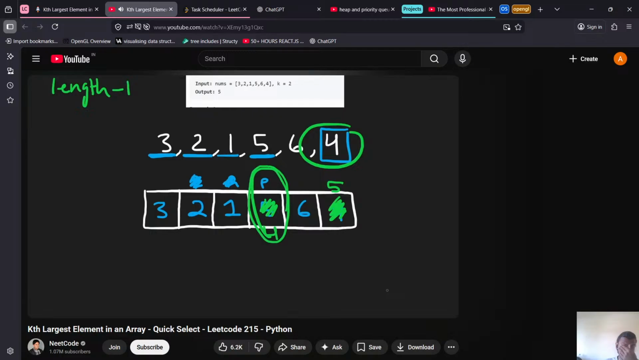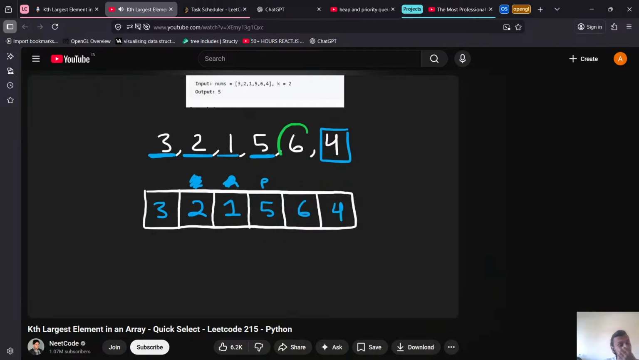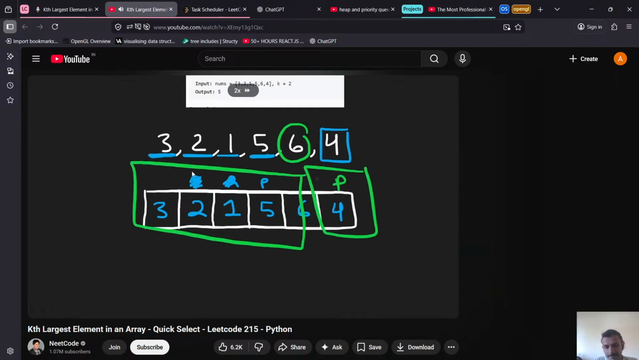That's the average case, but we know that actually in some cases we could have a bad pivot value. Let's say 6 was our pivot value, right? 6 was here. Then when we partition the array, our p pointer is actually going to be over here. And let's say we didn't find the result, then we're going to have to look through pretty much the entire array except one element.